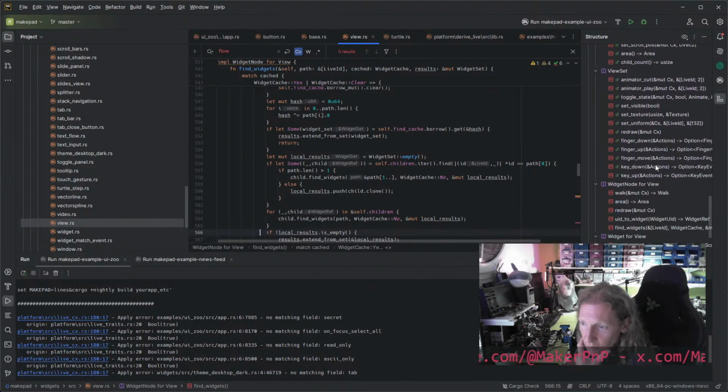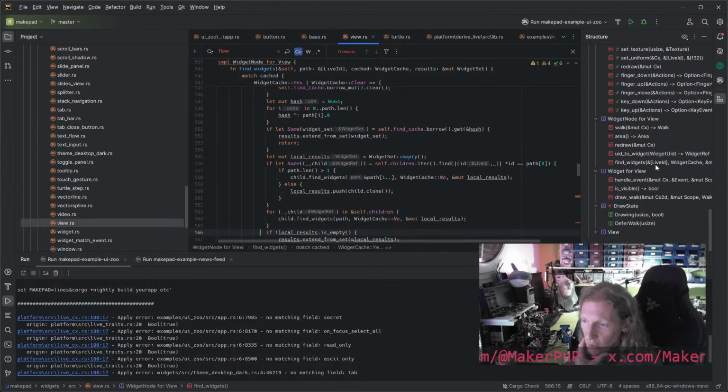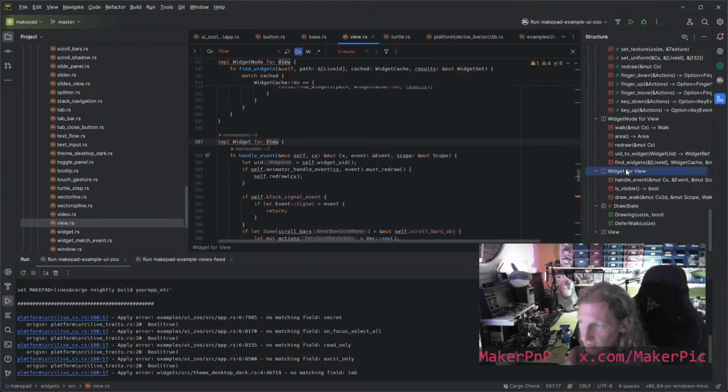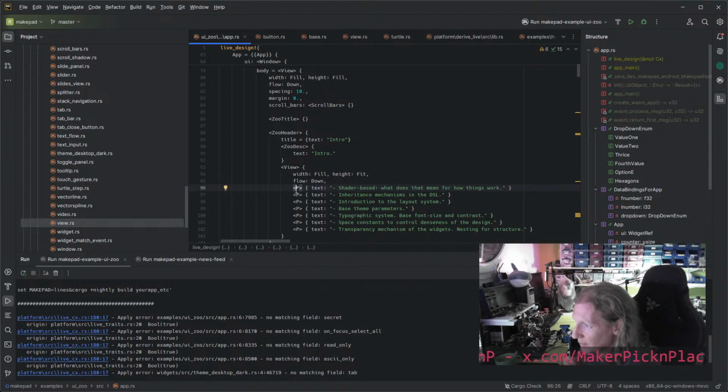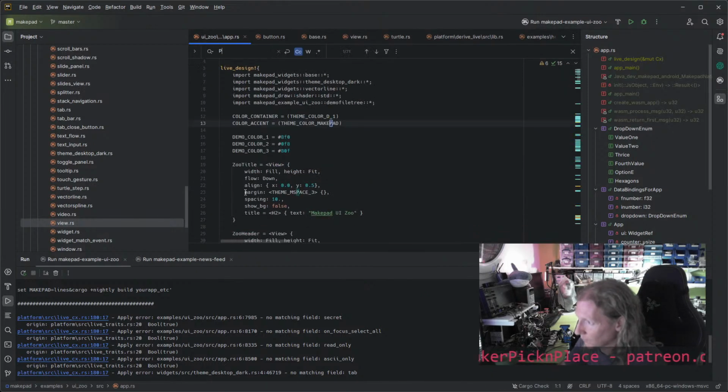Just kind of wanting to know where this P lives. I found zoo header and I found zoo desk and I found view, but I don't know where this P comes from. Is this defined in here maybe?